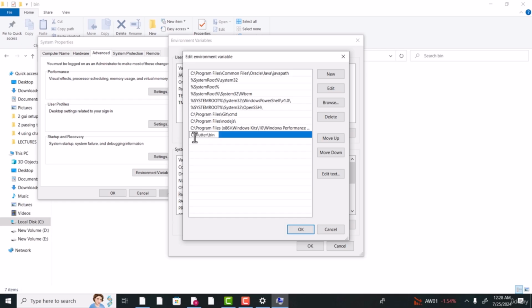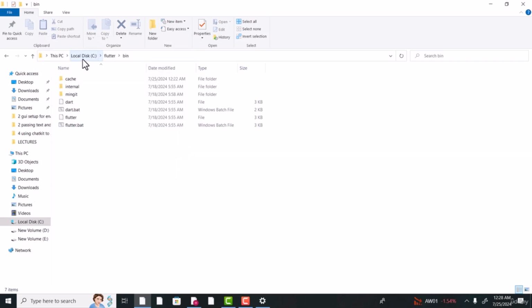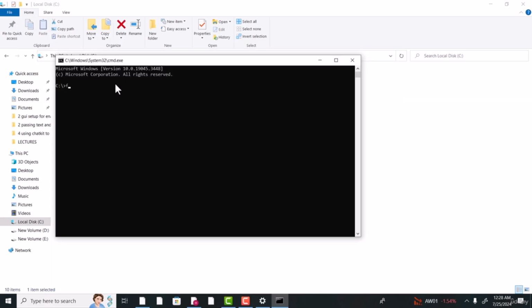So there you can see C, flutter and bin. After that press OK and then press OK again. And now we are going to close this window. After doing that we will go inside our C drive and then open cmd again. And here we are going to type this flutter doctor command.